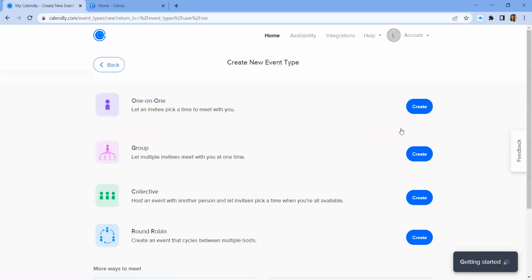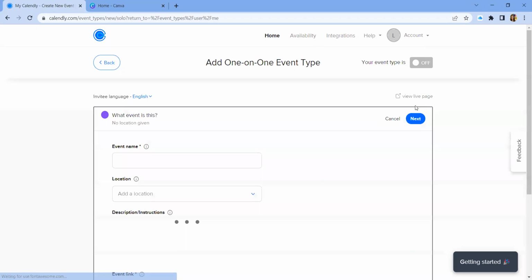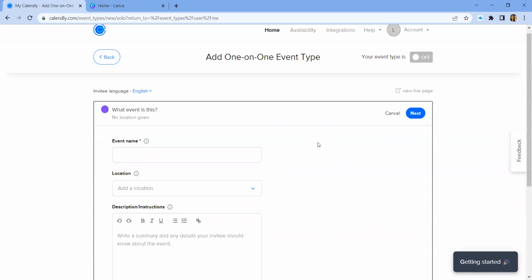Here, we're going to go through this step by step, okay? Most of the time, you're going to be doing a one-on-one. You just want to pick a time or let someone pick a time to meet with you and talk with you one-on-one. Okay, because if you're doing service-based, most likely you're just wanting to get that one-on-one connection, okay?